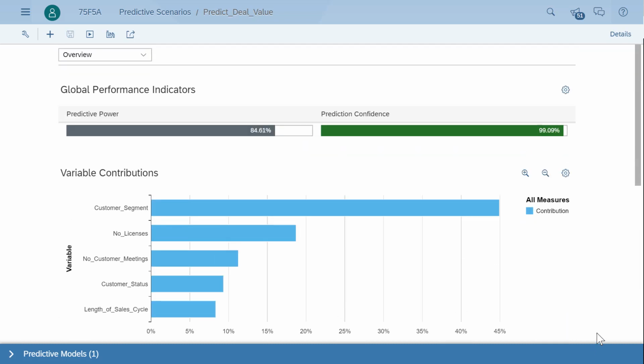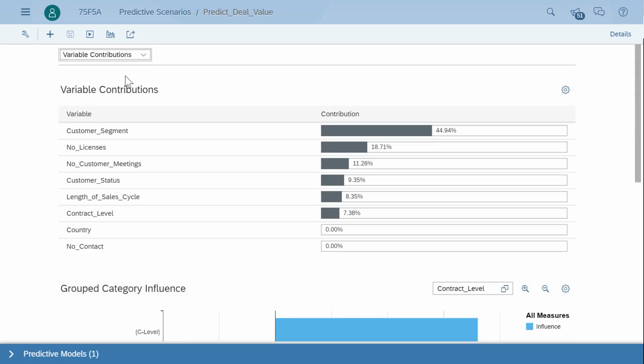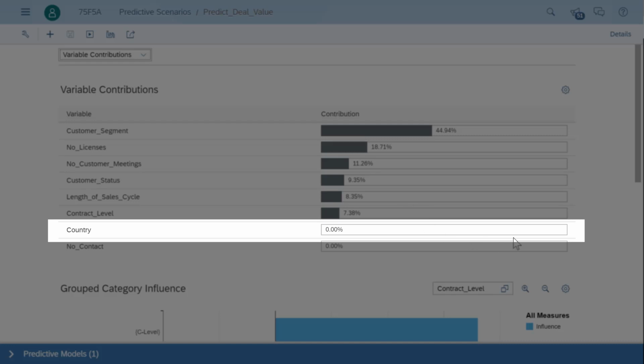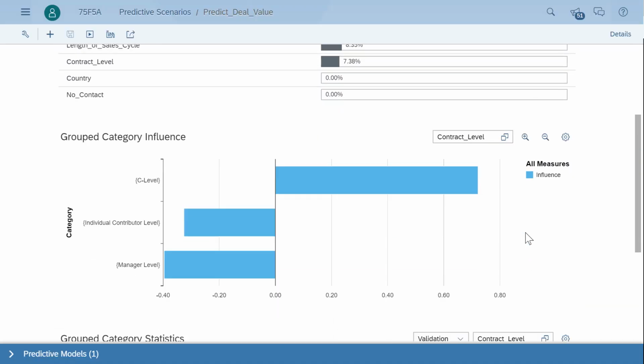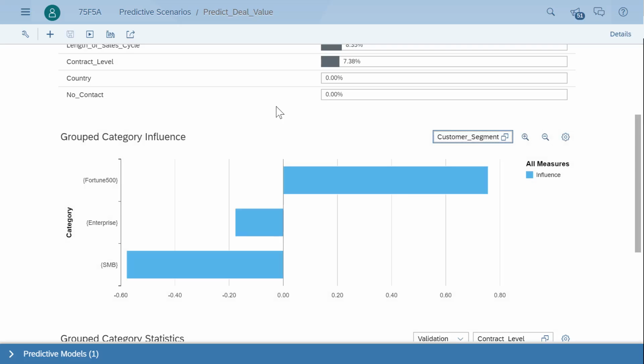If you navigate to the Variable Contributions tab, you can get details on the influence of each variable contained in your dataset on the deal values. For example, country has no influence at all. In Grouped Category Influence, if you select the customer segment, for example, you will get the detail of each segment of this category and see how they influence the deal value.